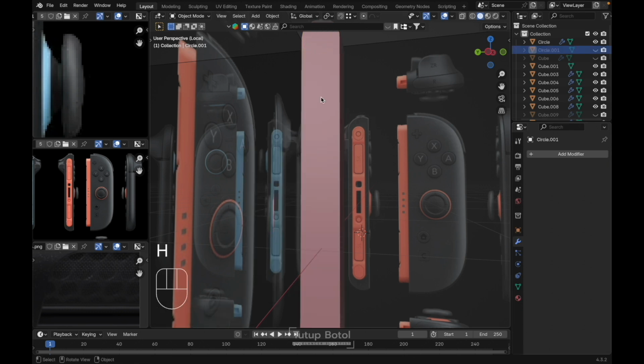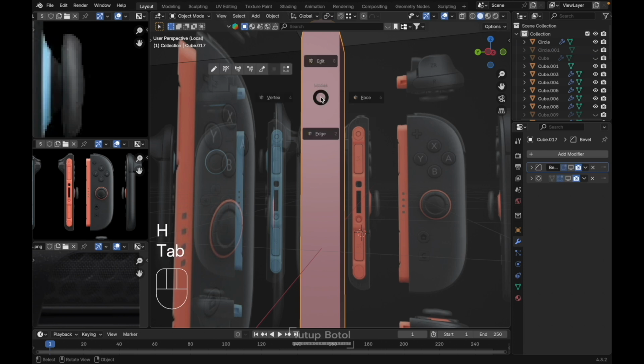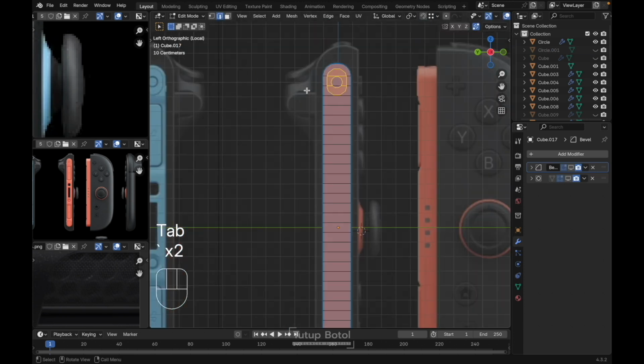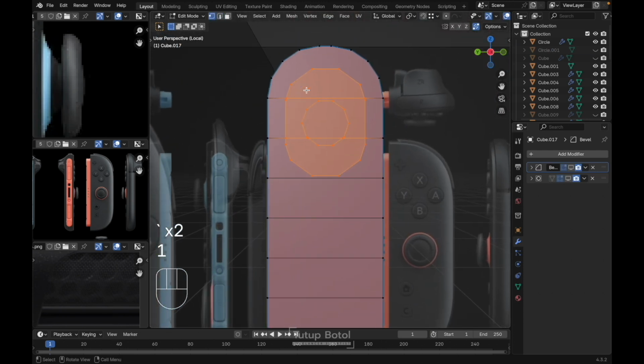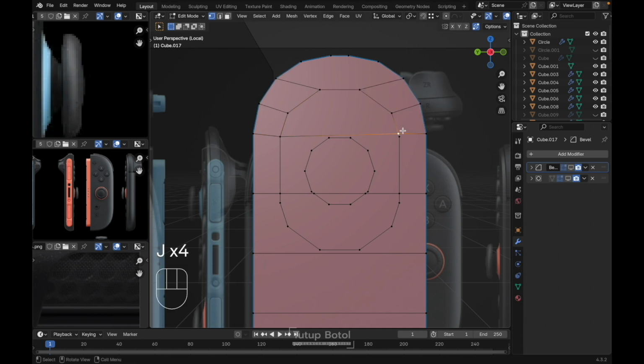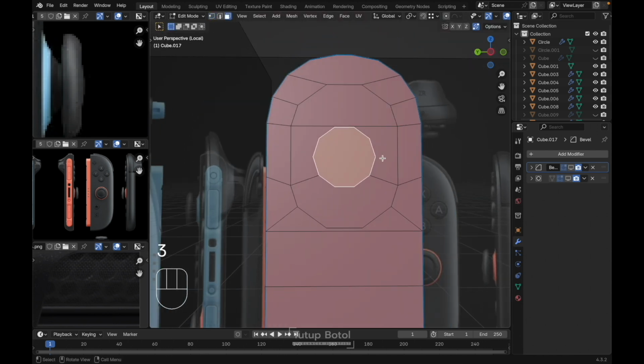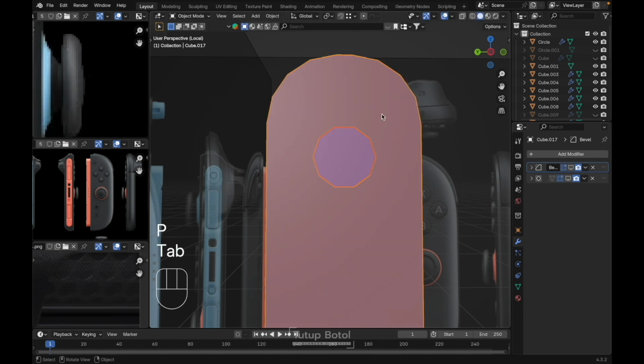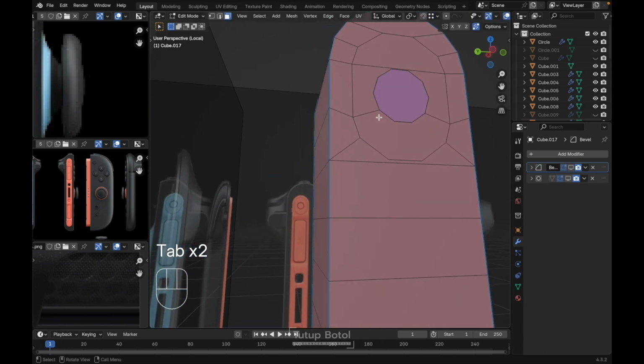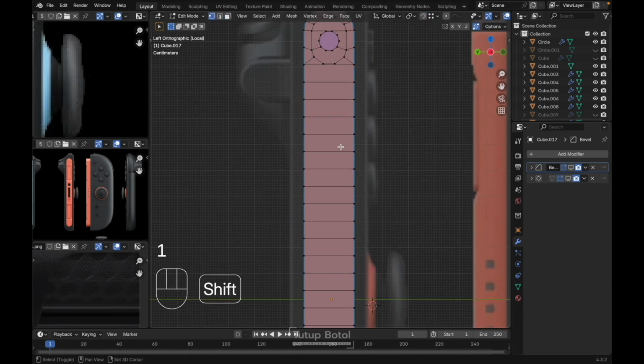Let's hide this circle, select this object, tab to the edit mode. Let's fix the mesh here, this face, join them, select this face, press P, selection. Okay, separated already. Then let's move down here.